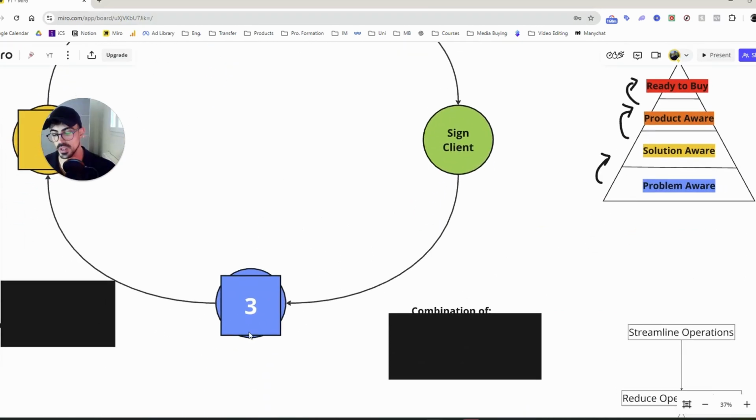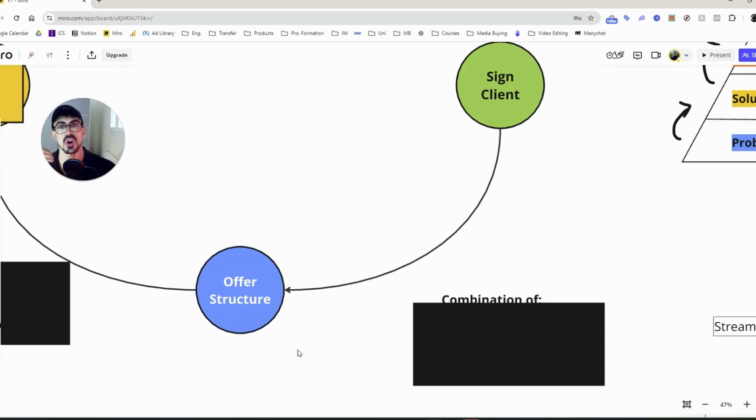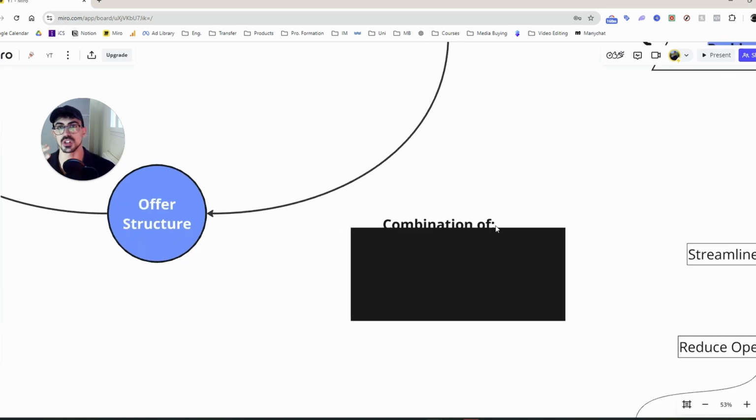Now the next step, right, is to actually create a good offer structure. Have an offer that can actually allow you to scale it, and most importantly, bring results to the clients, because we can start scaling, but if we are not able to bring results to the clients, all of this does not work, and I'll show you how later.